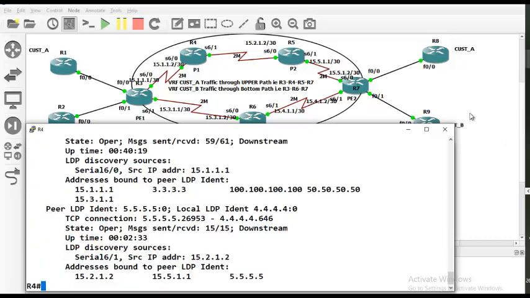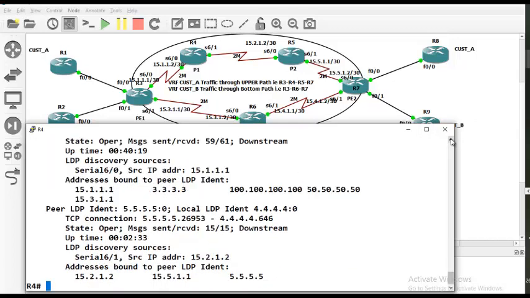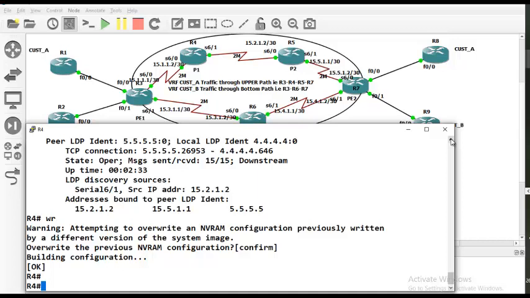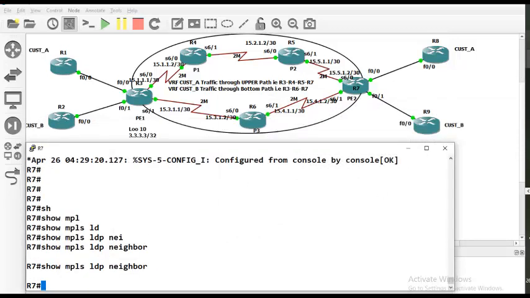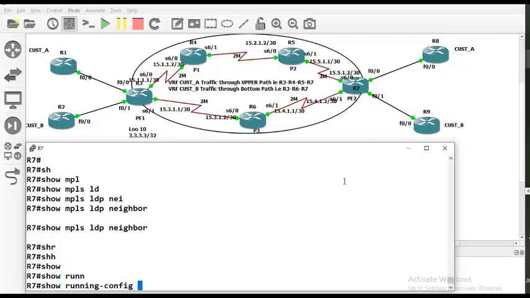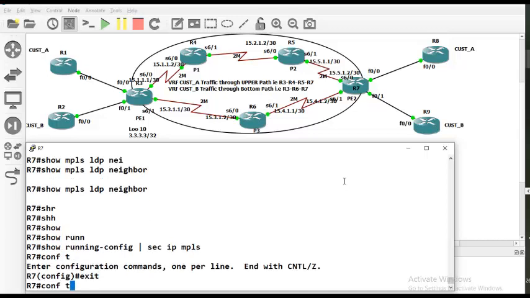This has got neighbor with both 4, 5 and 3. There's no issue here. The problem is on 7. Show run. Not IP MPLS.